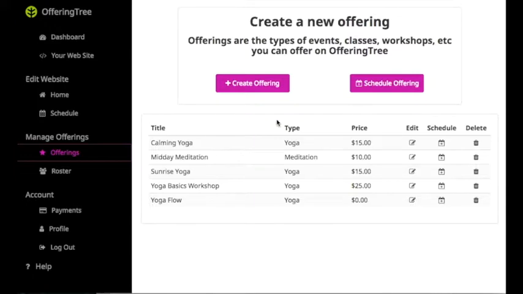You can think of offerings as the categories of things that you have to offer to all of your students and clients. For example, you might offer retreats, workshops, one-on-one appointments, consultations, whatever it is that you might provide to your students and clients. These are the categories of things that you provide.